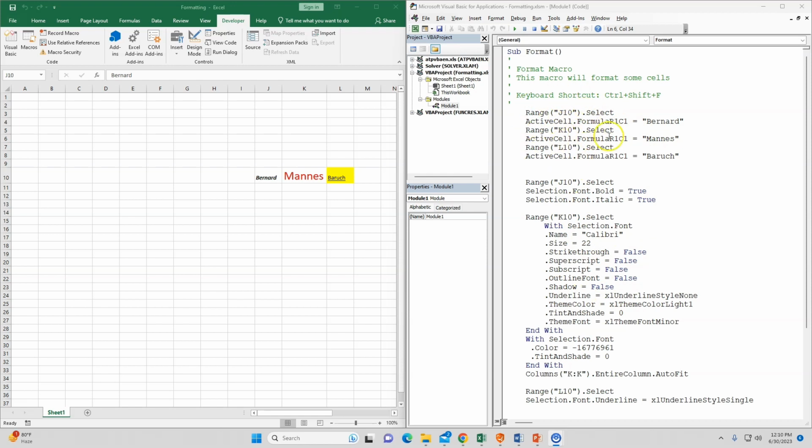So the actual code starts out with sub, and then it has the name of the macro, followed by an open and close parenthesis. So the sub is required, and the open and close parentheses is required, and the name of the macro came from the actual name that we gave it when we recorded it. Underneath that are a number of comments, and a comment has a green apostrophe, and anything after that will be ignored when the actual code is executed.